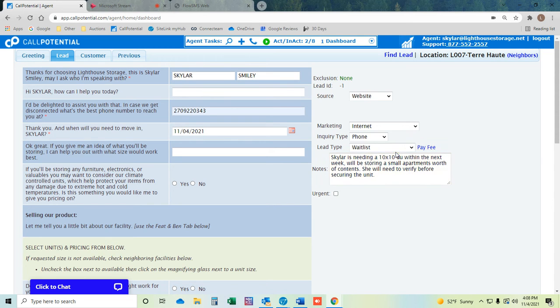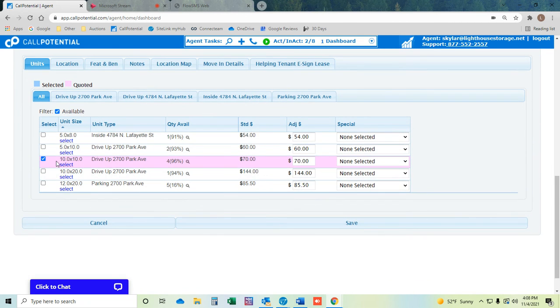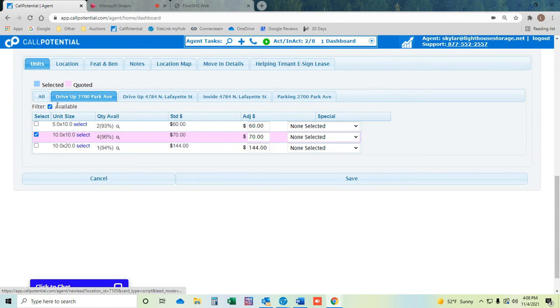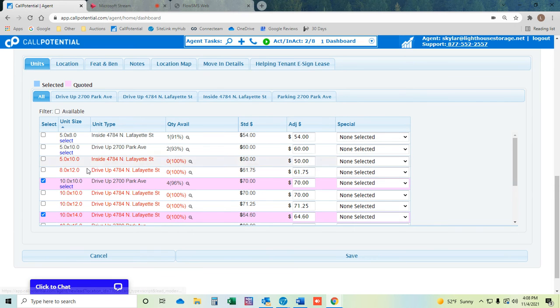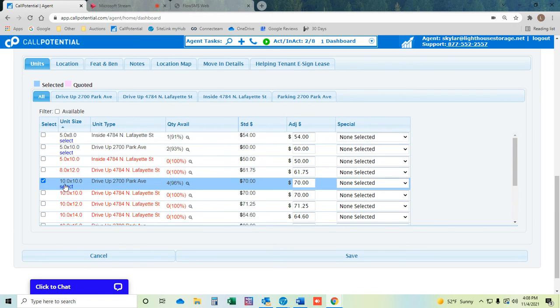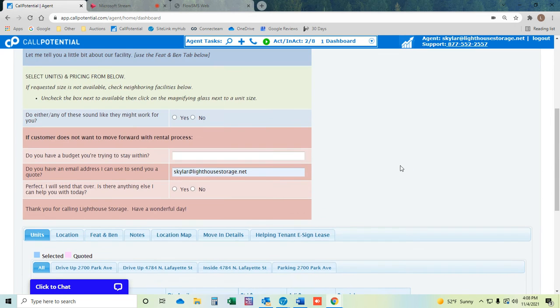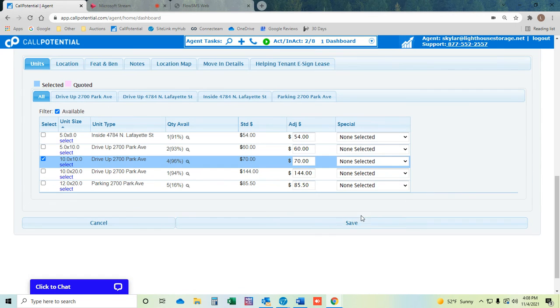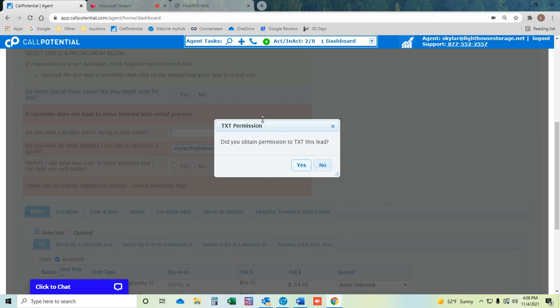So since we do have that 10 by 10 available, this is an inquiry, and we are going to end up sending her a message letting her know that we do have that unit available and just kind of push her to go ahead and get that set up. Then we would go down and hit save, and it will give us this little box here asking if we have permission to text this lead. If we hit yes, it'll immediately send them either that inquiry or that wait list message.